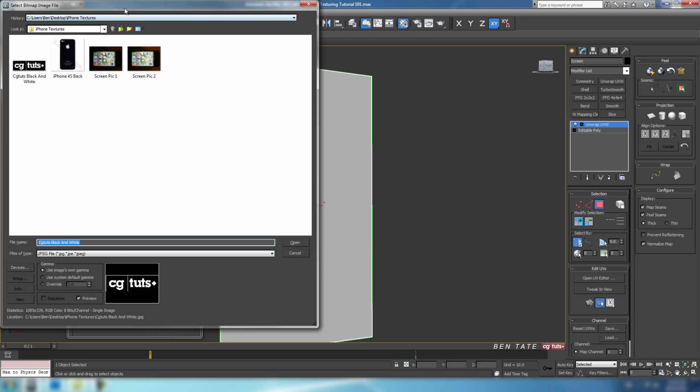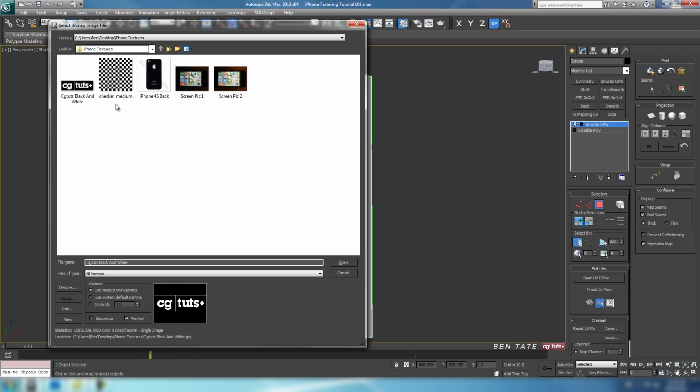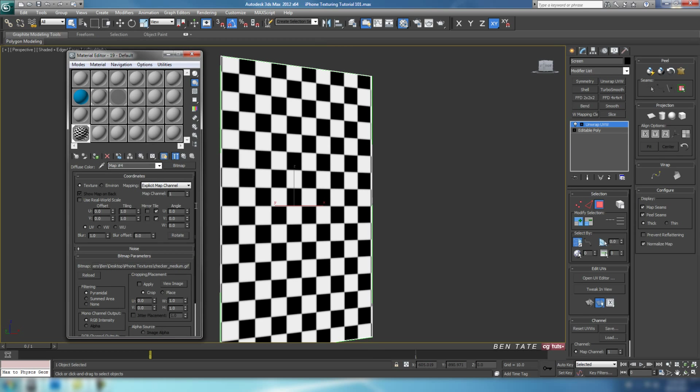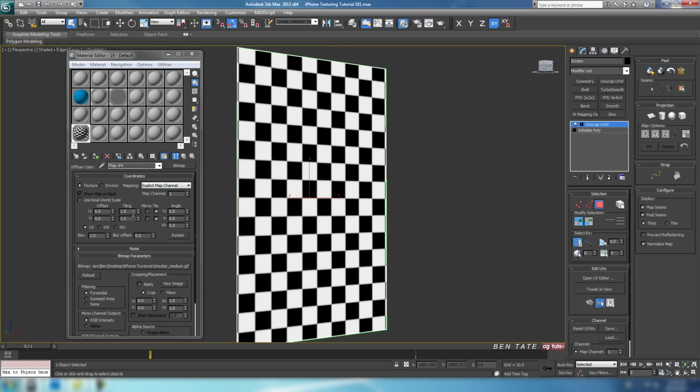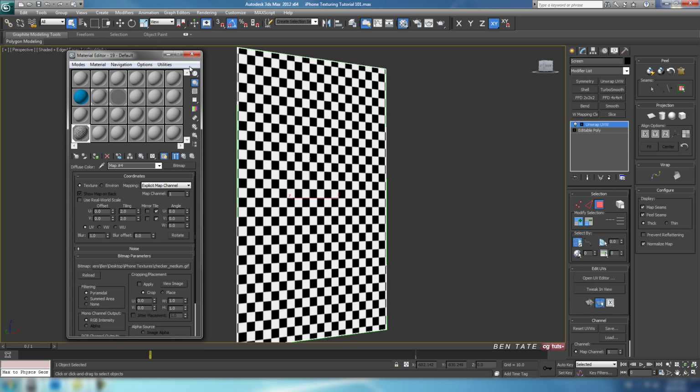Okay, and I have some textures here that we're going to be using on the phone. Let me just switch this to all formats here, and also we'll include just this basic checker image. Okay, so let's open that up. We'll assign it to the model and show it in the viewport so we can see those checkers. And we'll just turn up the tiling a little bit here. Let's do like 2 by 2, make it a little smaller.